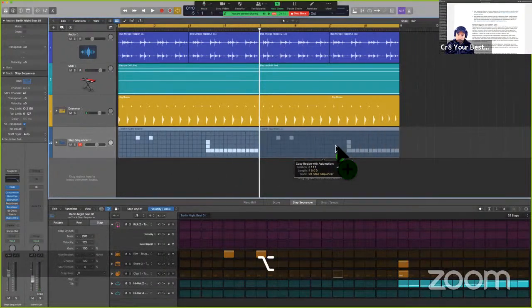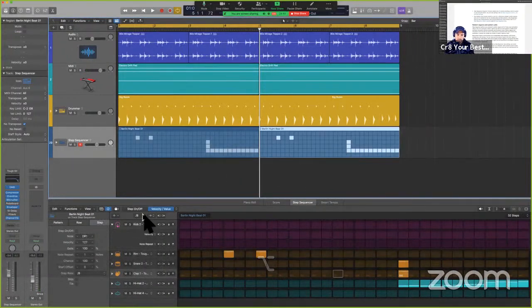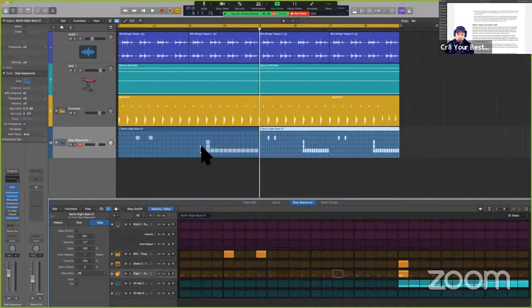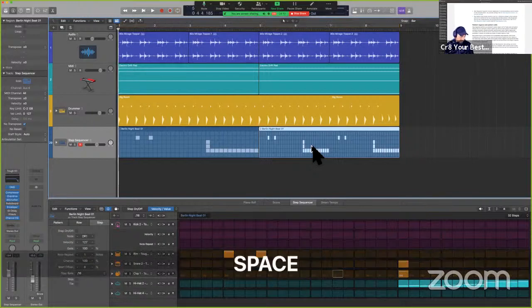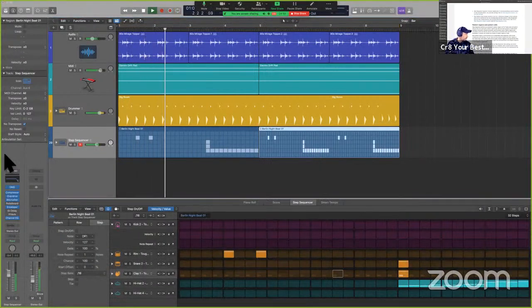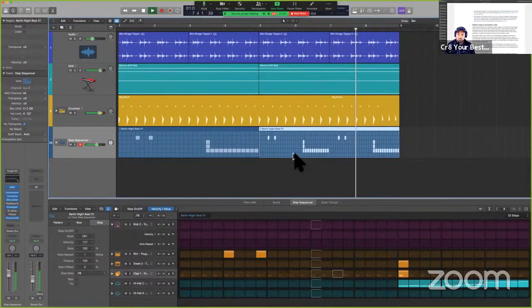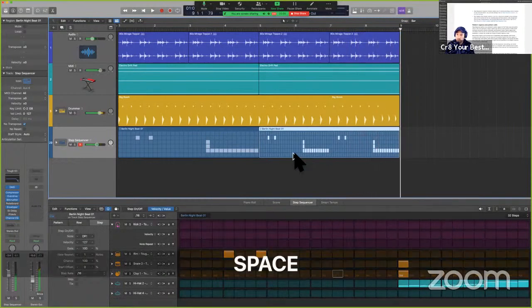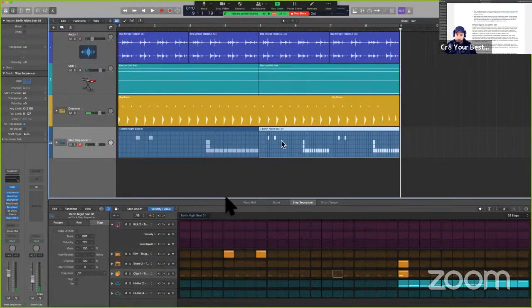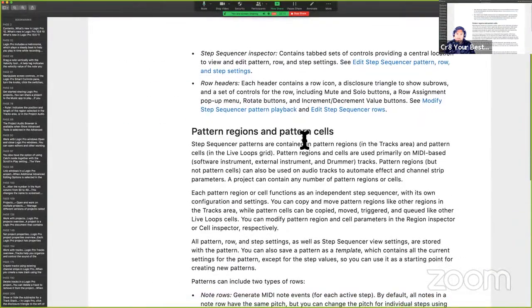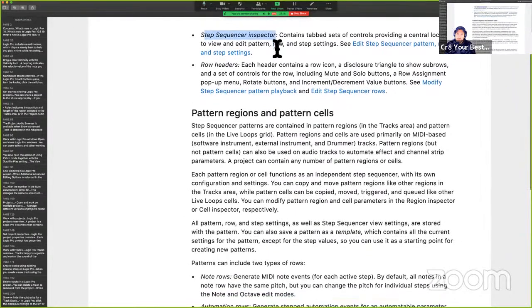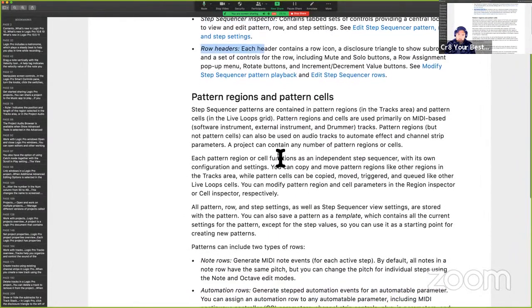I can grab this, option drag it over, and I can have this one now speed up, right? And so we can have different workflows. This one will play at halftime, this one will play at double time. Let's just play this back and then we'll continue on. Good. All right. So now we have a decent grasp on how to use all the various settings. Of course, there's always more, but let's continue on here.